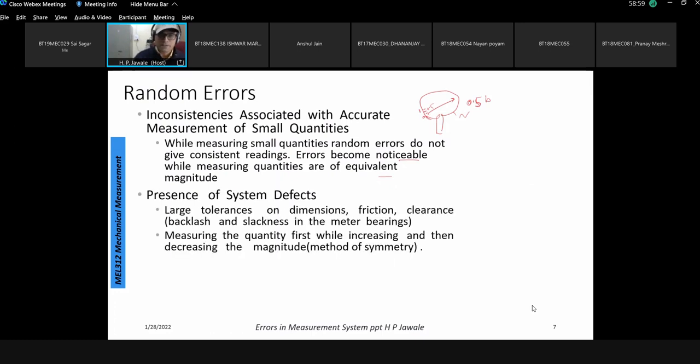Right? So this kind of thing can be taken care of by designing the system. If we are going to design the pressure measurement system, we can make the scale to take care of this. It is possible. So there can be system defects present.